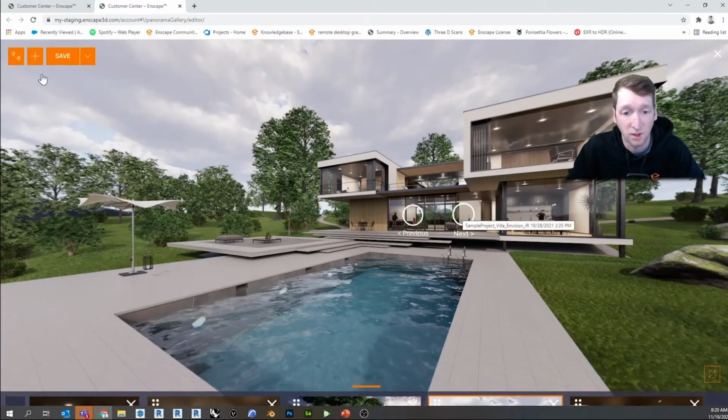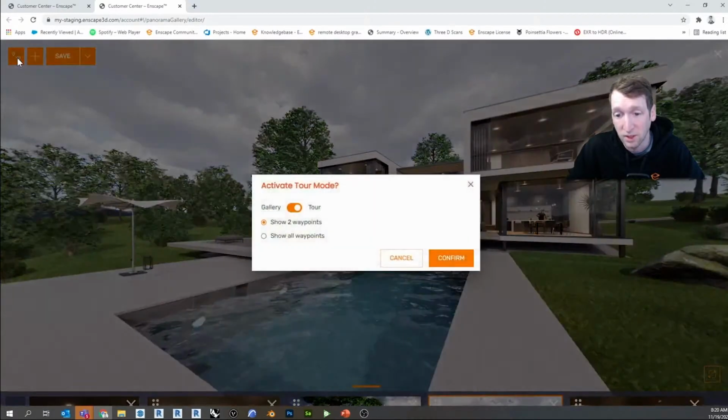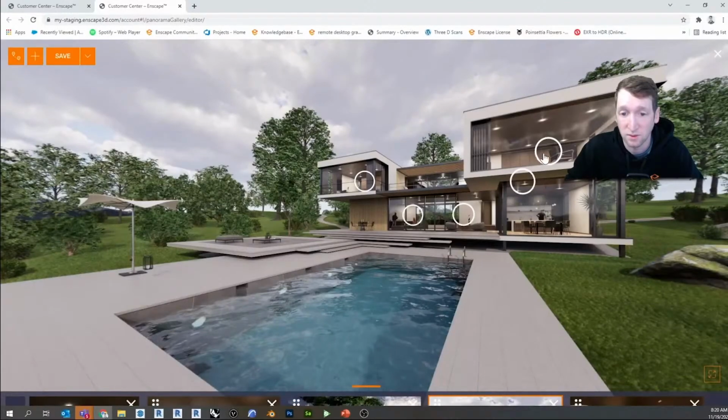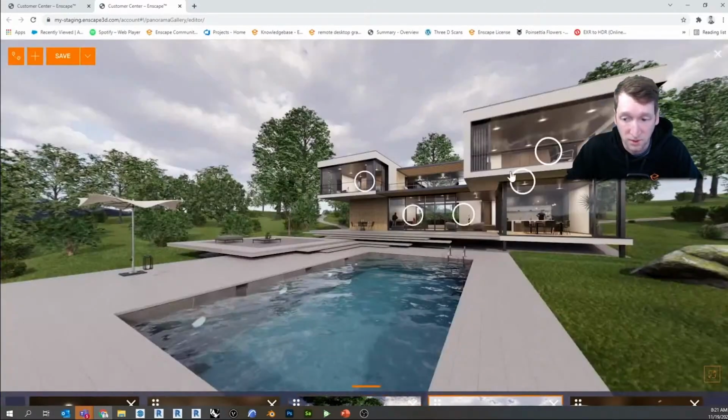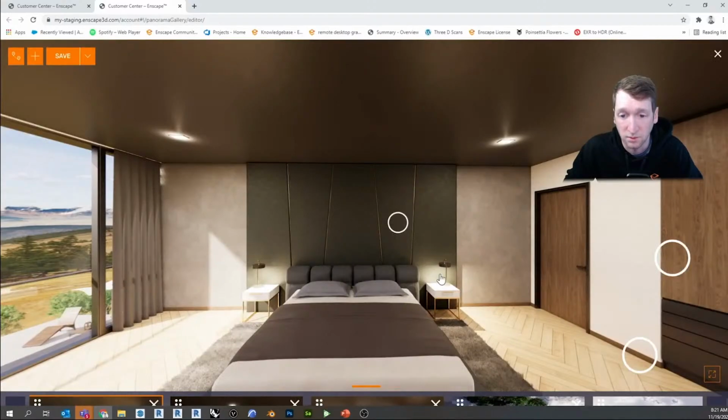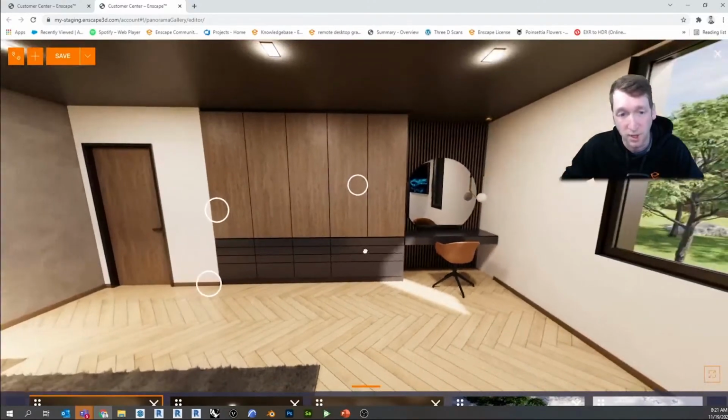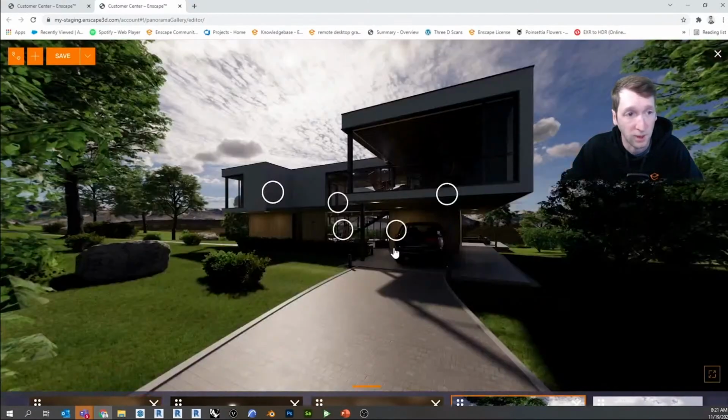So if I need to, I can click show all waypoints now, I can hit confirm, and now this will show me all the different ones that I have in my scene, or in my tour set up now. So again, I can hover over them and start clicking to the different ones and freely exploring my model as a pre-guided tour. Now when I'm done, I can hit save.